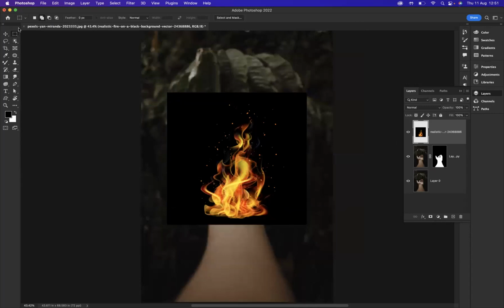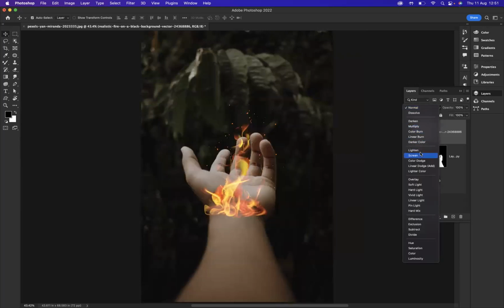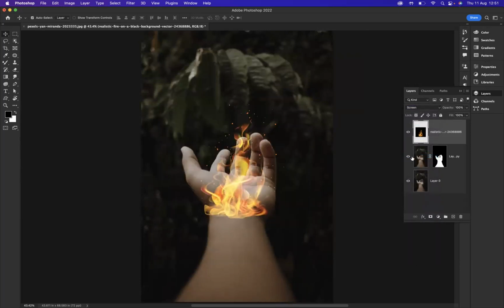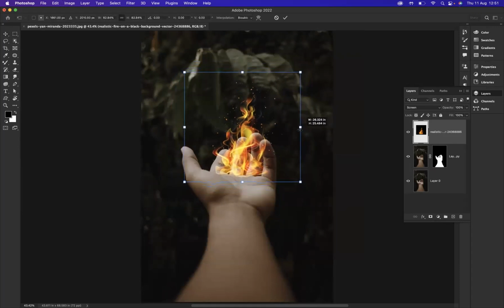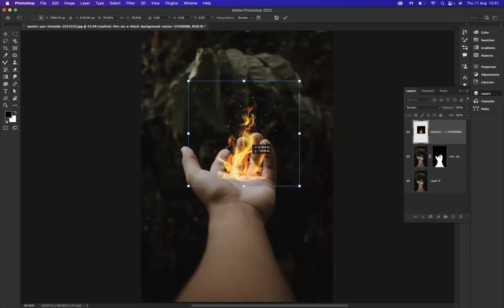Okay, so with this particular image now of the fire, what I would need to do is apply a blending mode to it. The blending mode I would like to apply is screen. Let's take this now here. Position that there, let's say. I'm just going to press Command T on Mac or Control T on Windows to get our free transform options open, and just resize that to a point where it suits. Positioning there.